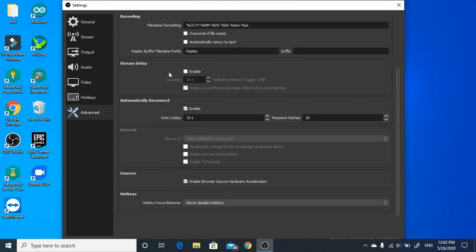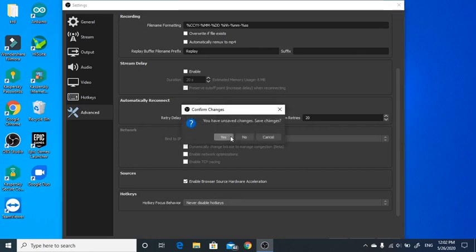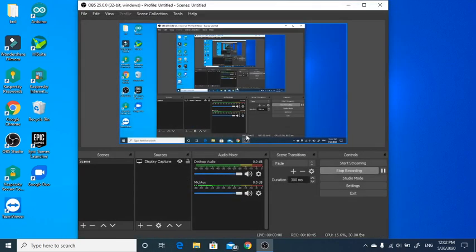So stream delay will be automatic. Automatic reconnect will be automatic, and the network will also be automatic. Sources: enable browser source hardware acceleration. This will also be on your PC or laptop. Hotkeys: never disable hotkeys. This is also automatic. So I have made changes. Okay, so here is everything.